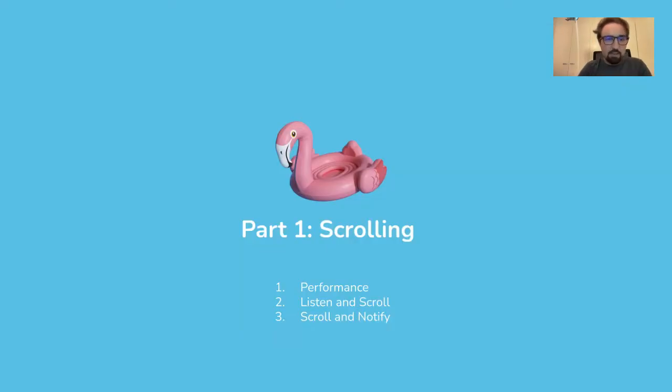Okay, scrolling logic. In this section, we will implement the scrolling logic using 4 different Flutter widgets. And for each widget, we will talk about 3 things. 1st, performance. 2nd, listening to the user input and scrolling to the target section in the single page. 3rd, scrolling in the single page and notifying the browser address bar and the buttons in the sticky menu.